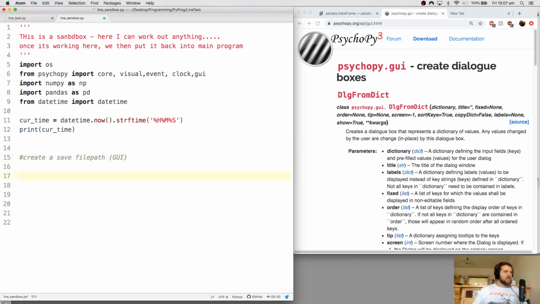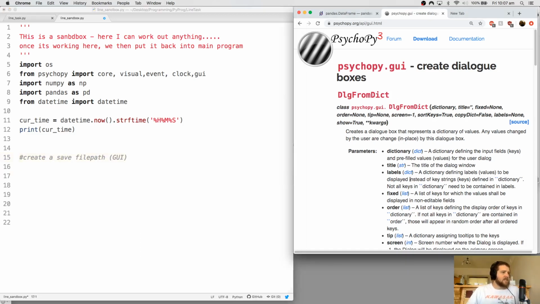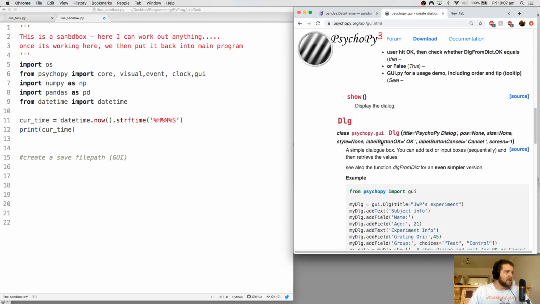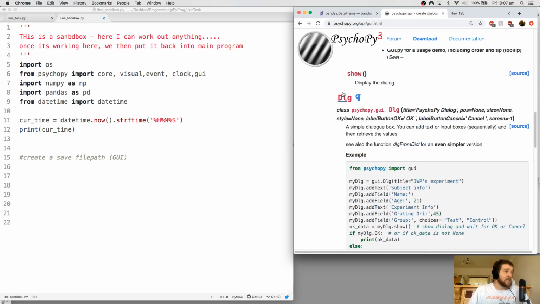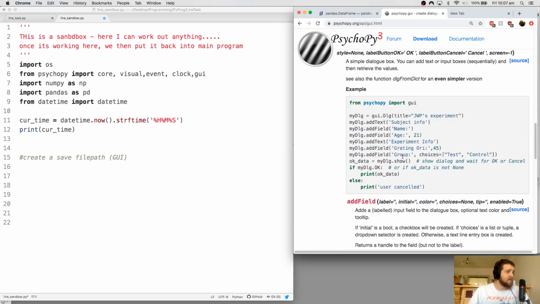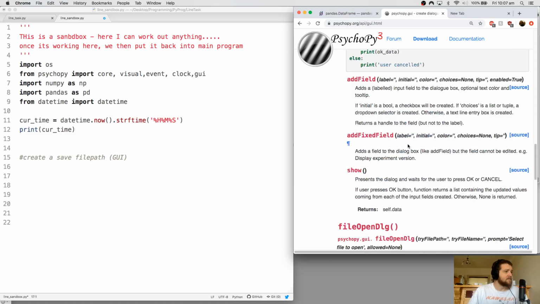So let's have a look here. So this is the documentation. It says DLG from dict, so that stands for dialog or dialog box from dictionary. We don't want that. We'll go down a little bit, see what else we've got to play with. So we can actually build a dialog box by hand. So we might actually do that in a little bit. And there's an example that looks like JWP. So that looks like John Pierce, who basically created Psychopy, has given us. So we'll come back to that.